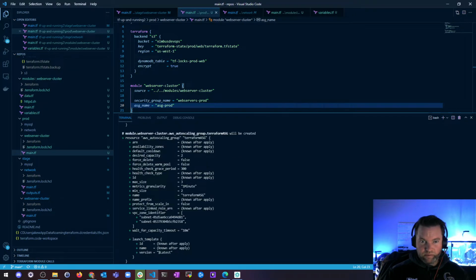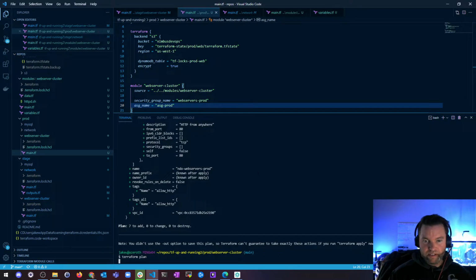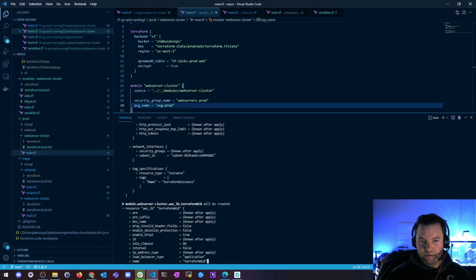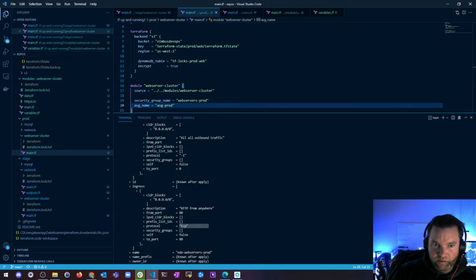And it's like, okay, well, let's see if that works. So I'm in prod right now. Let's do a Terraform plan. I should have done a validate just to make sure that I didn't miss anything. We'll find out really quick if it's broken. Okay, so we see our NDO server prod for our security group.